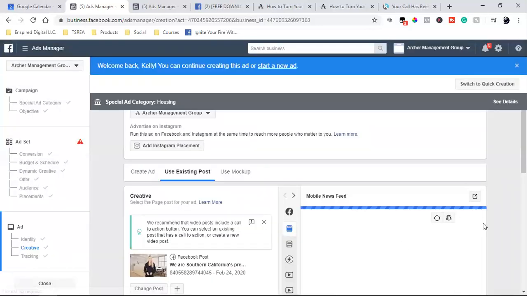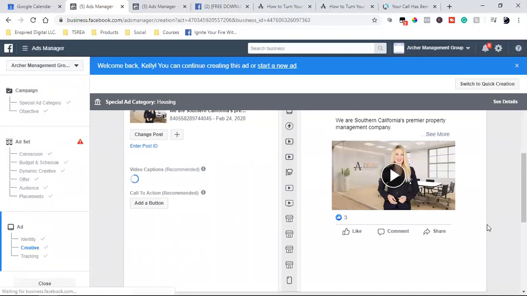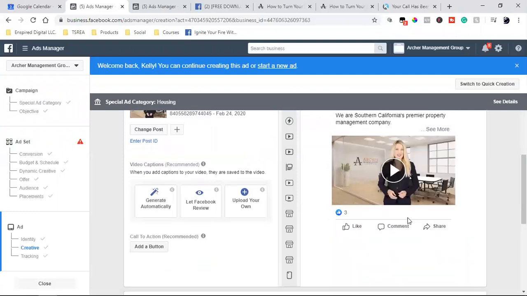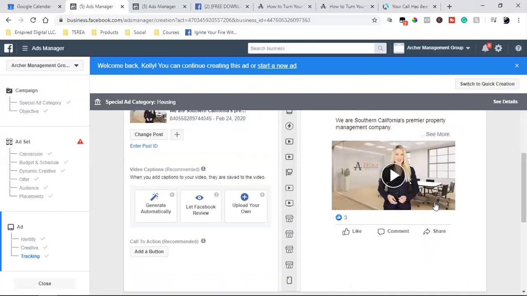Yep. And that's going to bring everything over to this step. So there it is right there. There's the ad. We are a Southern California property management company. Does it let you open it up and see how it actually looks on the page? Yeah.